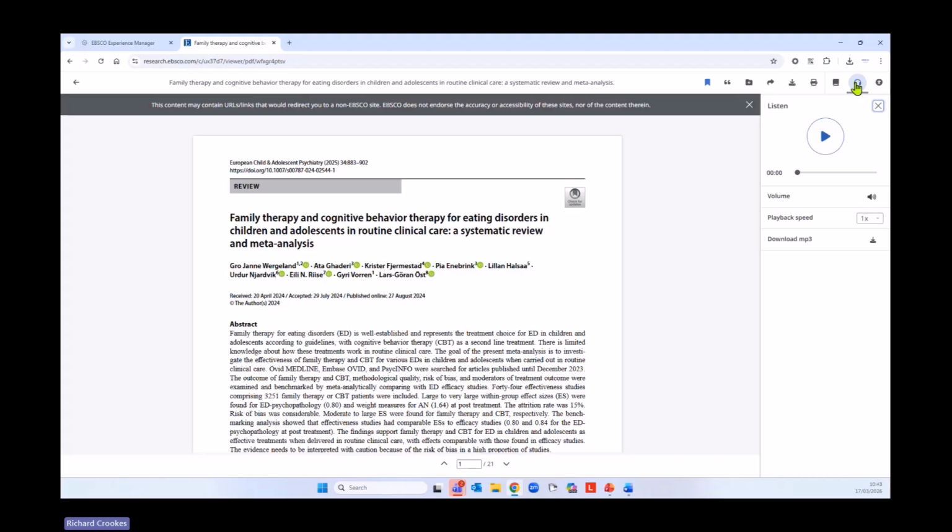So within the classic interface, it's not possible to listen to the audio of an article being read. Neither is it possible to download the MP3, but it is available within the new interface, as you see here. So you've got the download option there and the option to listen to it.